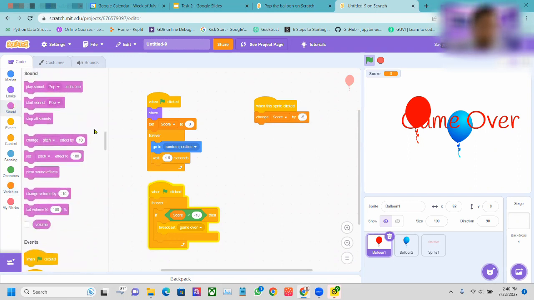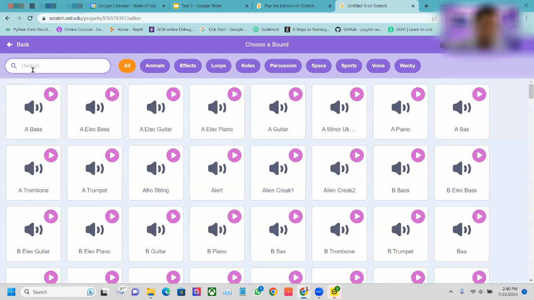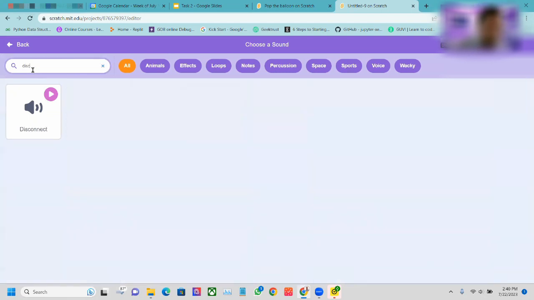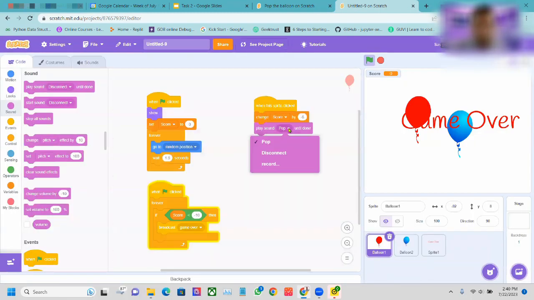So sounds, you have to go to sounds. If you want to make a new sound, go to sounds, browse the sounds here, find the disconnect sound. There are a lot of sounds. You can use whatever sound you want. Okay. Now go to the code, change it to disconnect sound. So that's the thing. When the user clicks the red balloon, it will reduce the score by 5 and it will make a sound. So this is the meaning of this code.